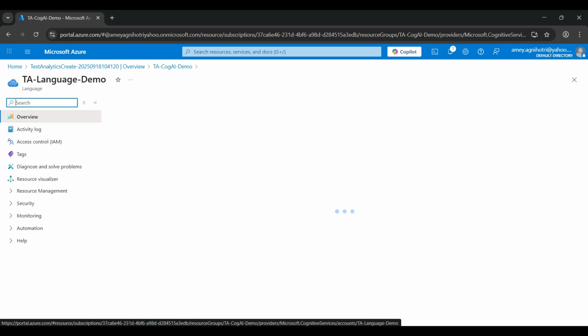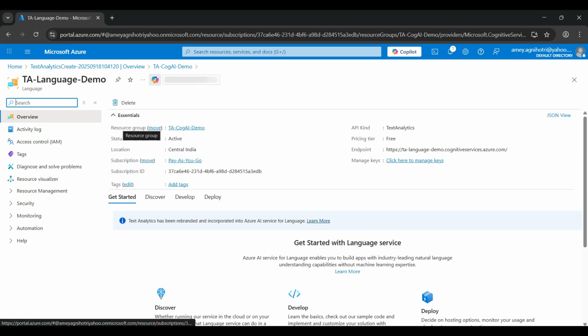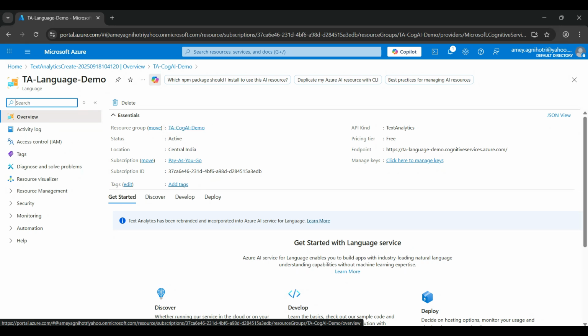Once we click on that, we'll be navigating to the overview page of our created language AI service, where you can see the resource group, location, and all the details. As we already know, we have to copy the endpoint and key to map those AI services into the real application. So again, we'll follow the same steps.